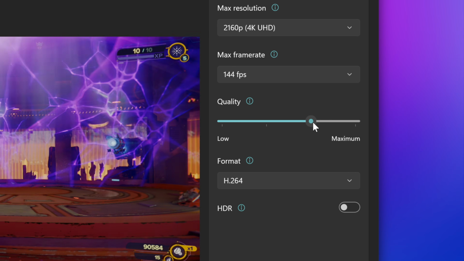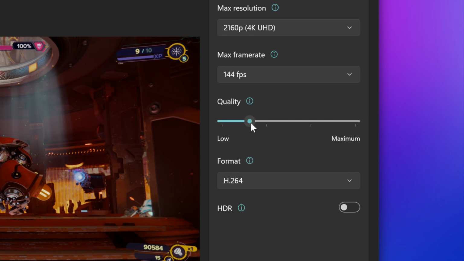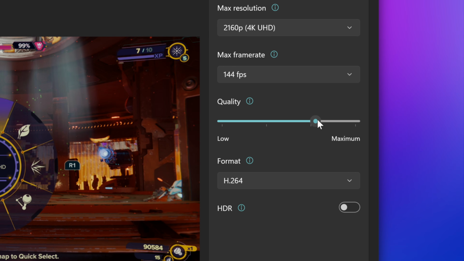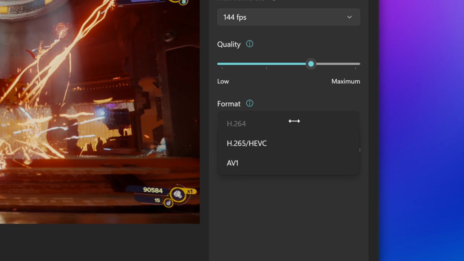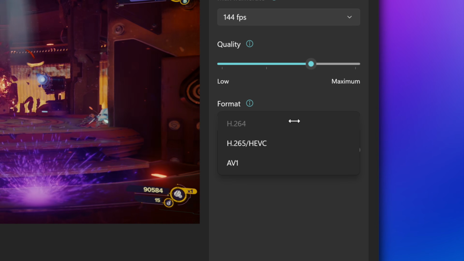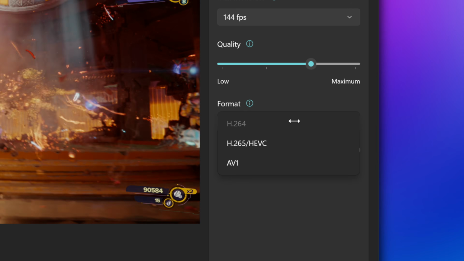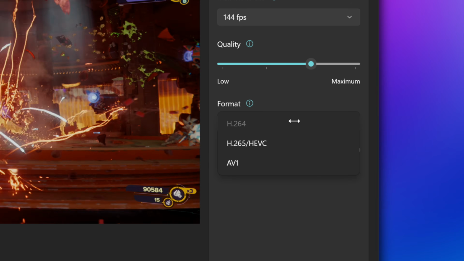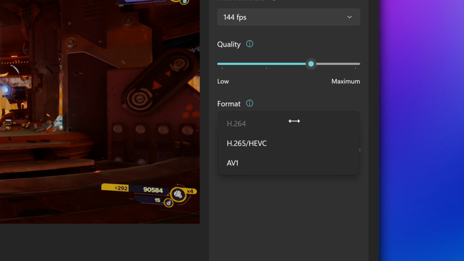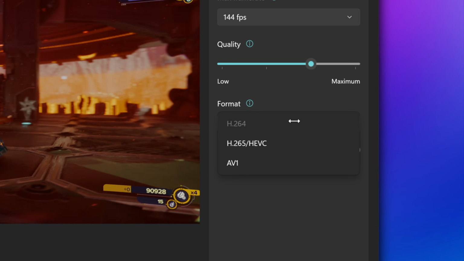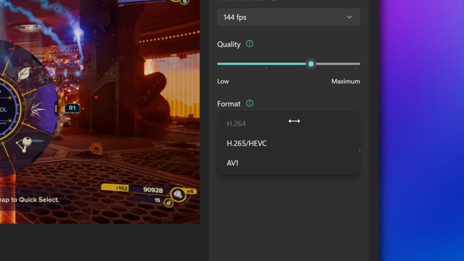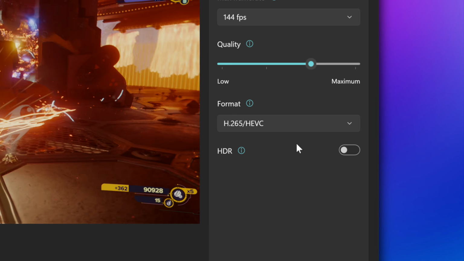You now have full control over how your recordings are encoded. Quality adjusts the average bitrate. Push it up for the highest quality captures, dial it back if storage is tight. Format gives you 3 codec choices: H.264 for maximum compatibility, H.265 or HEVC if you want smaller file sizes without a big quality hit, and AV1, the most efficient and high quality of the 3, ideal for high-res, high frame rate captures if your GPU supports it.